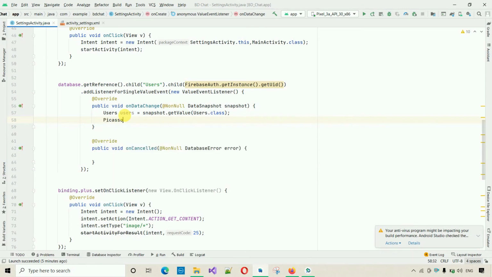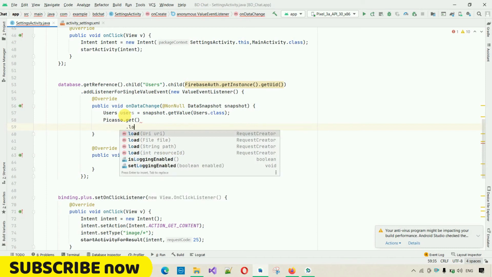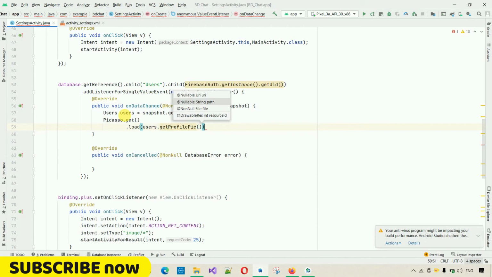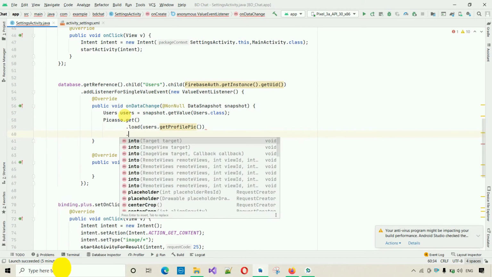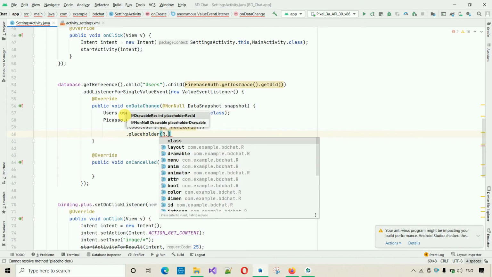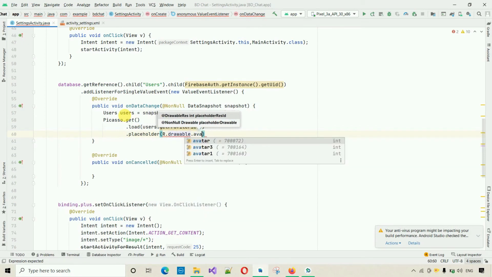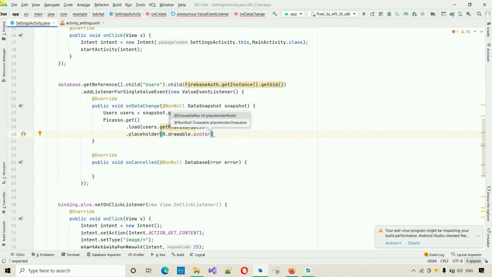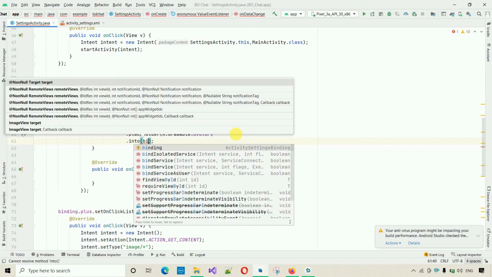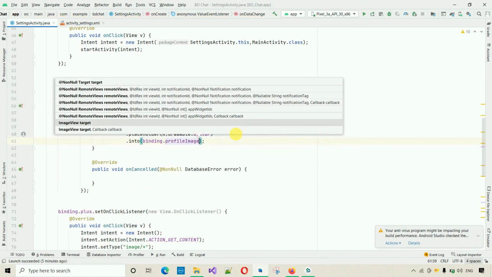So Picasso, we have already added the dependency for this one in our previous video, so I will suggest you to watch all my previous videos. So dot load users dot get profile pic. With the help of this, with the getters and setters, we can actually get the profile pic from there. Placeholder, if there is no image, then we will use the default image, that is R dot drawable dot after, which we have added. Here you can see it's visible. Dot into binding dot profile image.